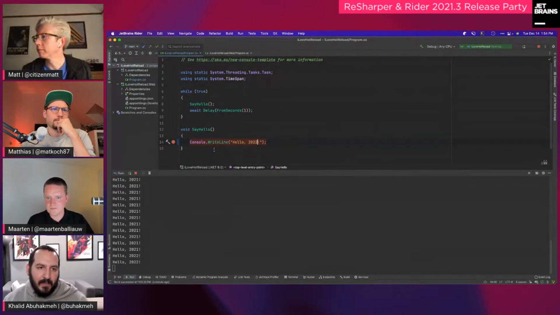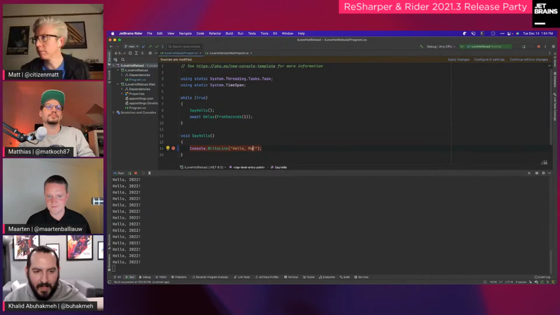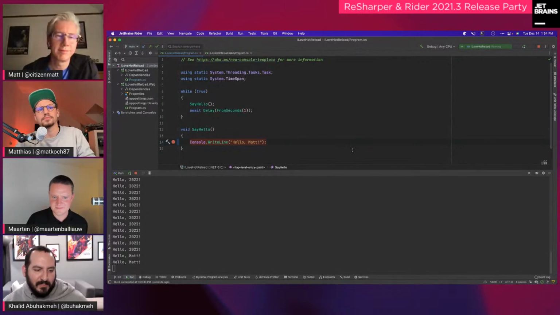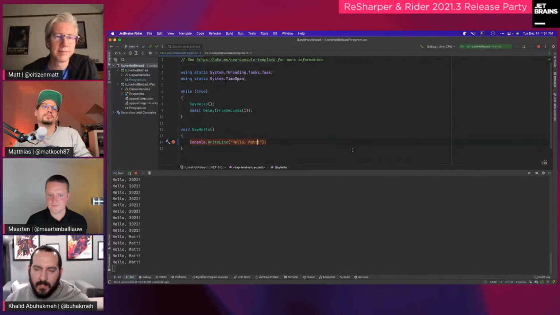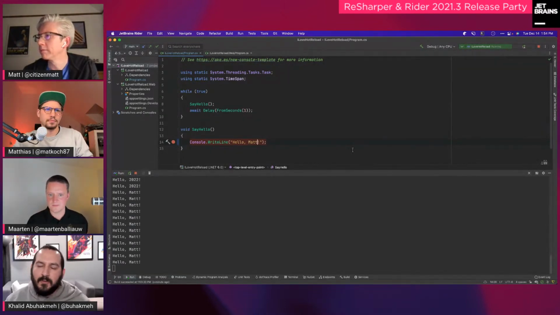What's happening is Rider is taking the changes in my code and injecting it into the running process using some .NET APIs. So immediately you start seeing we go from hello 2021 to hello 2022. And since Matt is my friend, I'll go ahead and say hello, Matt. Now you can see it's changed again. Hot reload works with a lot of different types of applications, but the applications I work with mostly are console apps and demos and ASP.NET Core applications.